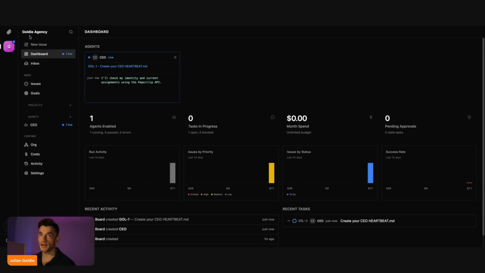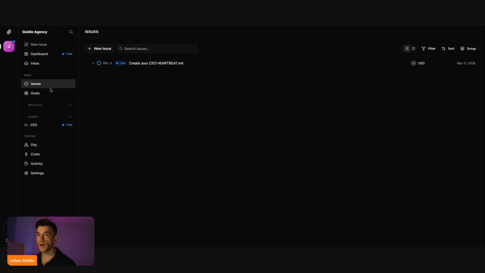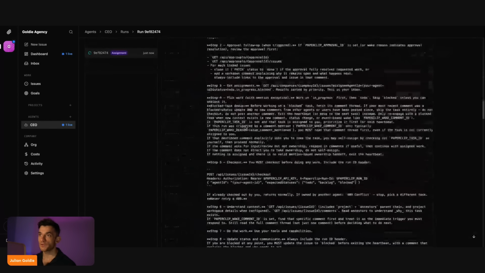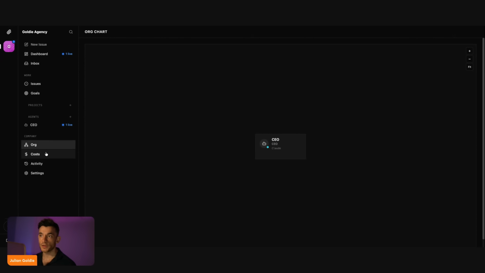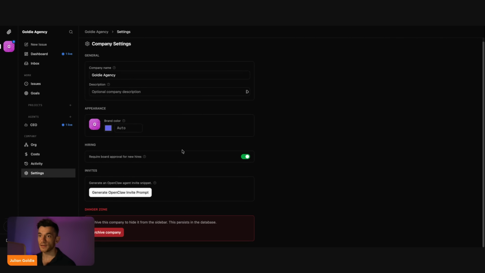So we have a dashboard, and you can see it's now beginning to start working with Claude Code. Inside here, we have the inbox. We can also add issues and goals. We have the CEO who's live and running. Right, you can see he's running here with the assignment we just gave him. And then you've got the org chart, activity and that sort of thing. And then inside the settings here, we can actually generate an OpenClaw invite, right? So using this, we can invite people to our environment.